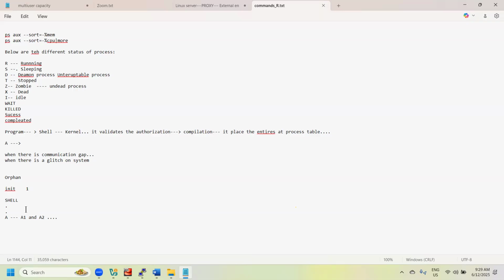So what will happen is, if the processes A1 and A2 are still running and the process A has terminated, then A1 and A2 will become orphans, and they will associate with init. They won't associate with the shell. That is the logic they have built in. So these kinds of processes we call orphan processes. I hope it's clear for everyone.